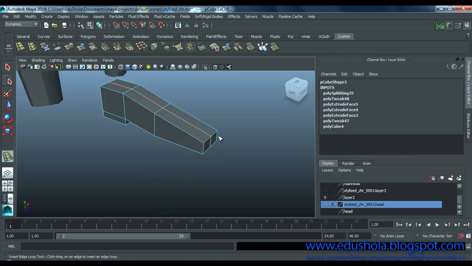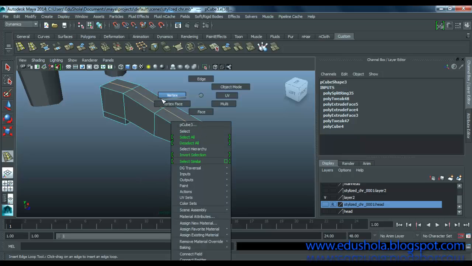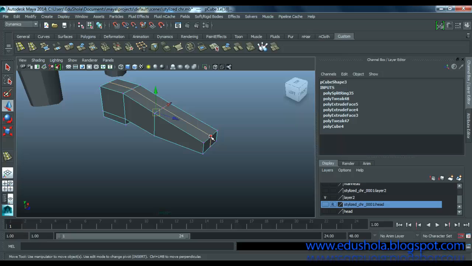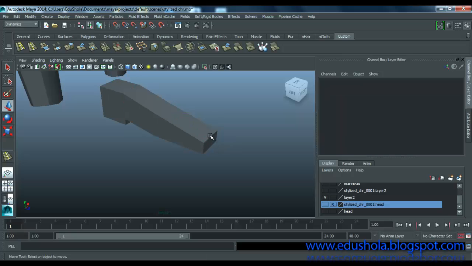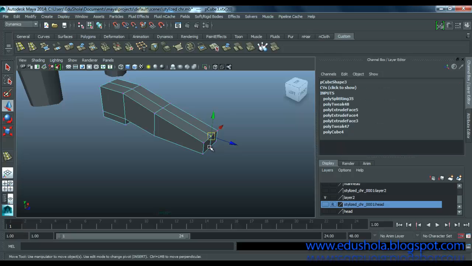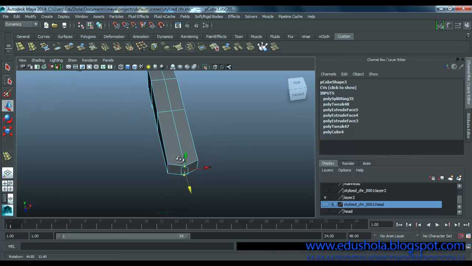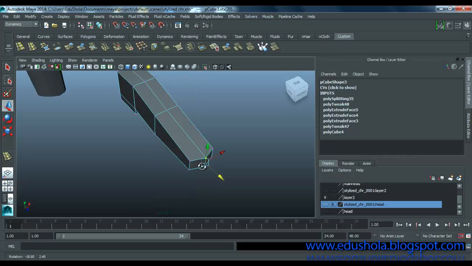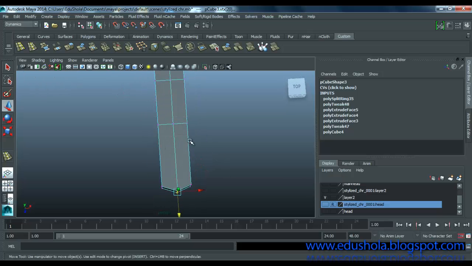With this we can go in and select these two vertices, these two, and move these out, so the smooth actually looks better. So move these out, then these ones we need to scale them out as well.